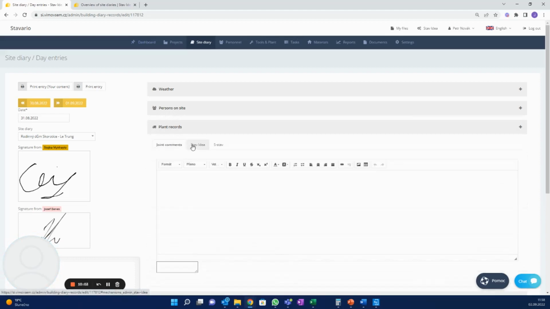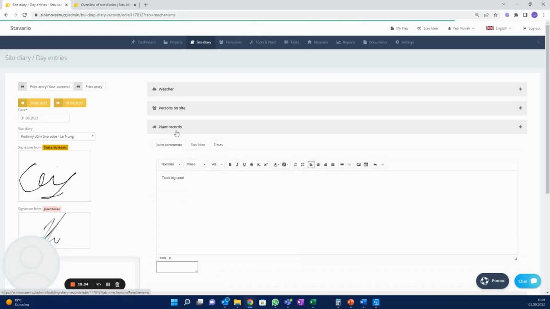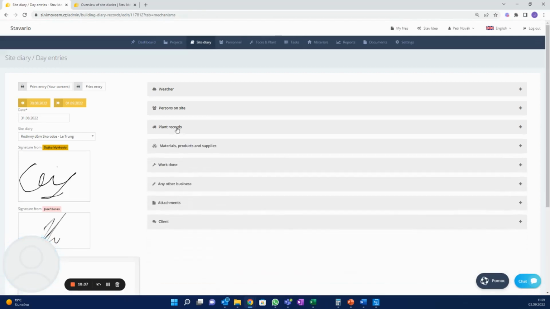Now, plant records. Here you will be able to just write down which type of machinery has been used. So, truck, pig, used, anything, basically what you want to write down. Also, if you have any subcontractors, they will have their own folder and will be able to write down as well any machinery or plants that they used on that day.